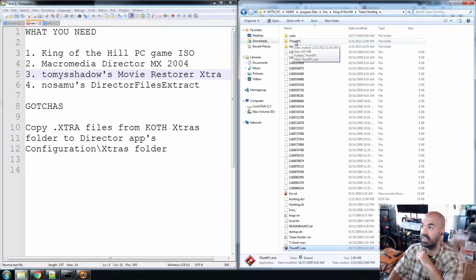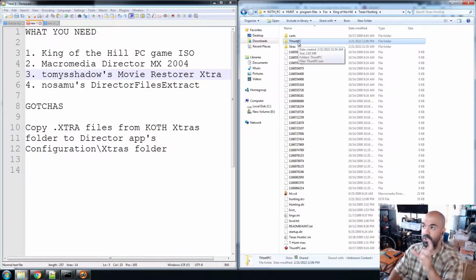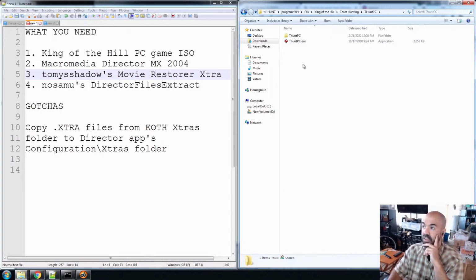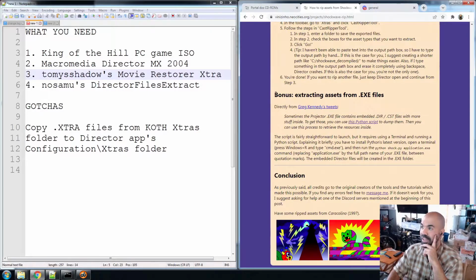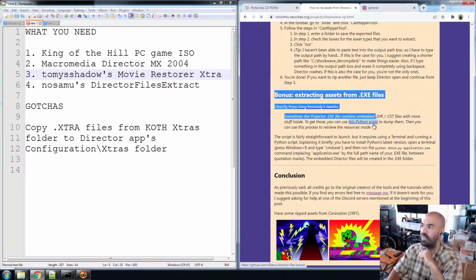So what I did in my case is I made a new folder called thuntpc. I copied the exe file in there, and then we're going to run the extracting assets part of this guide. And again, they walk you through it. Sorry, here we go. This is what we need. We need the Python script.